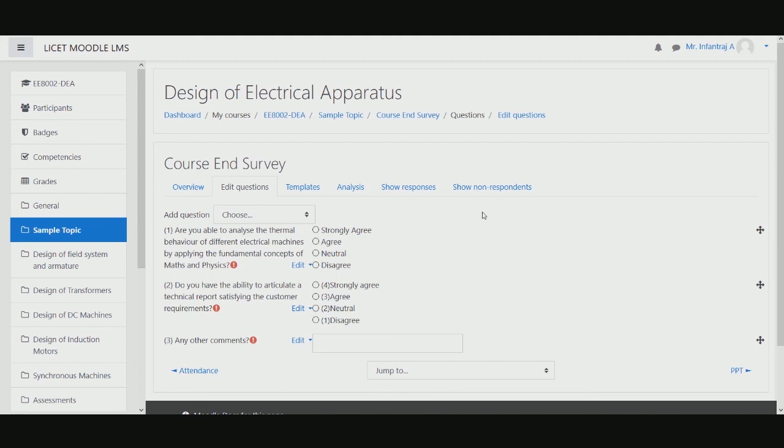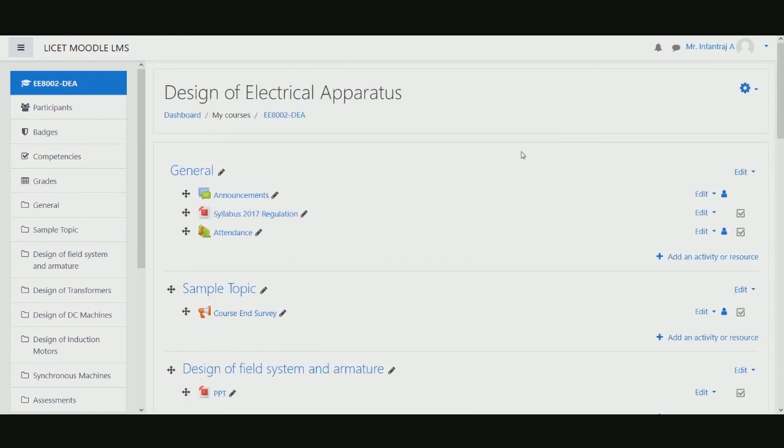So now you can see the preview of the 3 questions which we have entered. The first one is a multiple choice question without grade. Second one is a multiple choice question with grade. And the third one is a descriptive question. Once the questions are typed, we can go back to the main menu. On the main screen of the course page, you can find the feedback inserted.